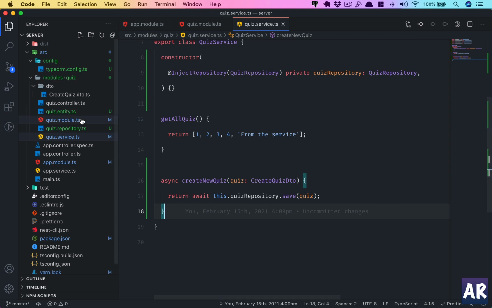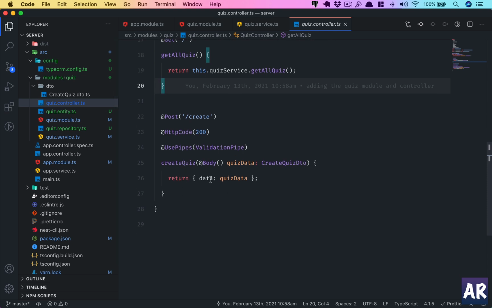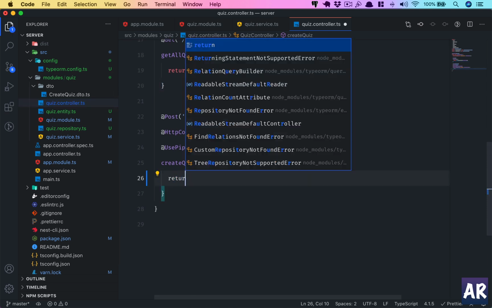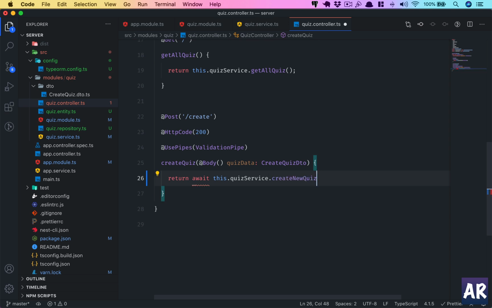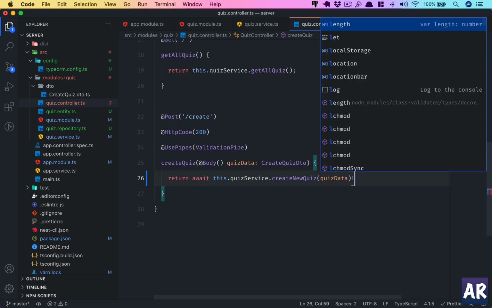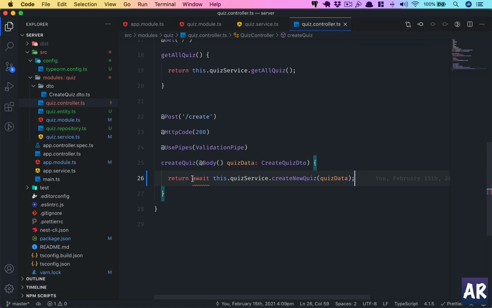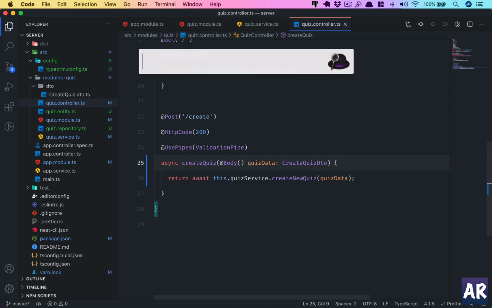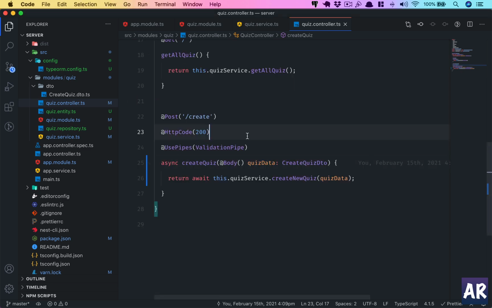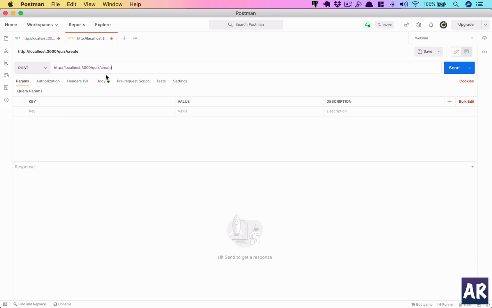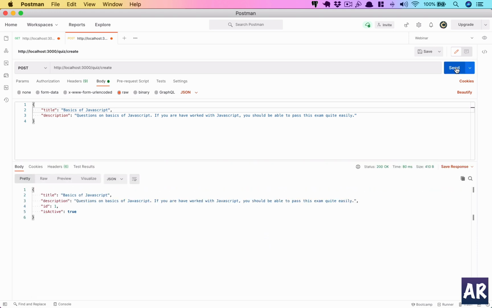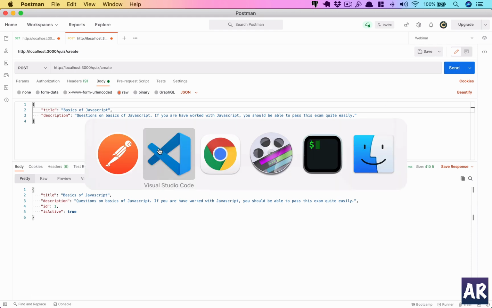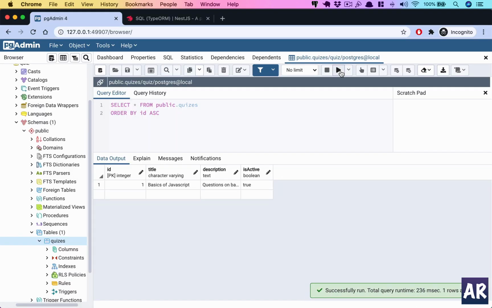And the last thing is inside our quiz controller, we have this. We are returning, instead we will return await this.quizService.createNewQuiz, and again I'll pass quiz data in here. And because this is await, I'll need to do async. So where is Postman? Come over here, and we have this. So let's send a request, and we get an ID back with isActive true, which means the data was inserted properly.